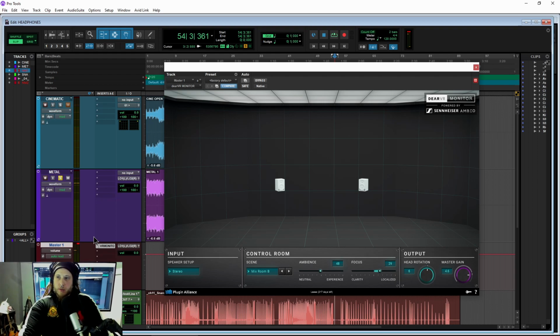All right, so that is Dear VR Monitor. Again, a way for you to mix your music on headphones, not bother anybody with your speakers being on. Maybe you have crappy speakers, who knows? You don't have good monitors, good speakers, good things to mix on, then something like this would be very useful for you.